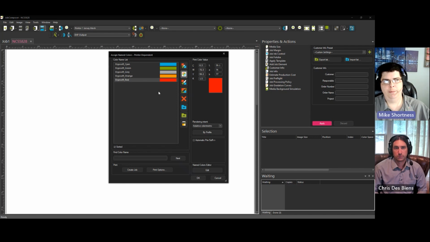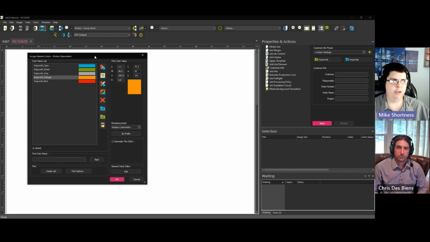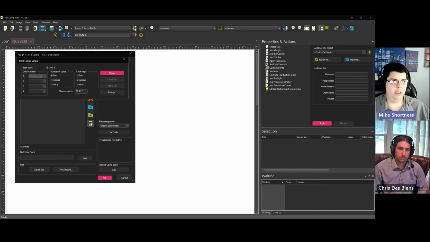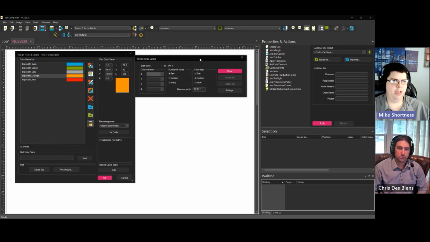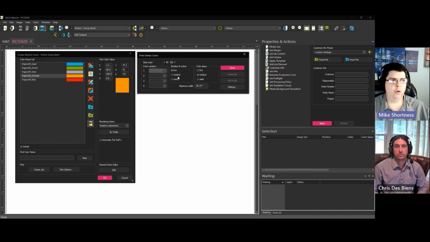In the name color window, you select your color, and the bottom button down here, print similar color. I'm going to move this over just so we have a little bit more working area to show you everything all at once. There we go. So this is print similar colors. Now, going through the different options, on the far left is color variation. This is where you pick your channels that you want to vary. If you do have extra channels, like orange and blue, those will also be listed here, down below black.